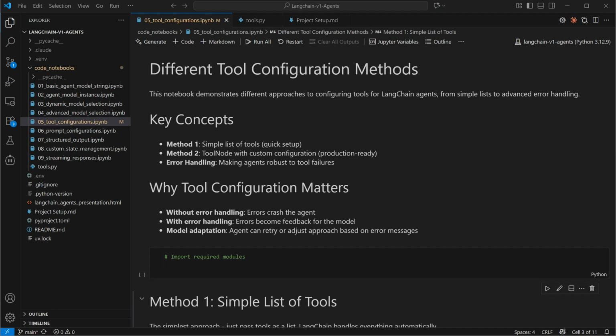Previously, we have already covered the basic agent, and we have also seen how you can provide a separate model instance to the agent with a full-fledged configurable model instance. We had also seen how you can dynamically select your model, and how you can do a smart and intelligent model selection. So all these things we have already covered.